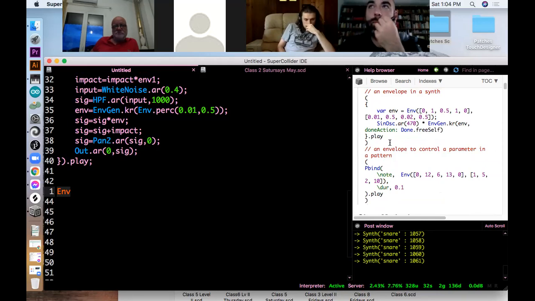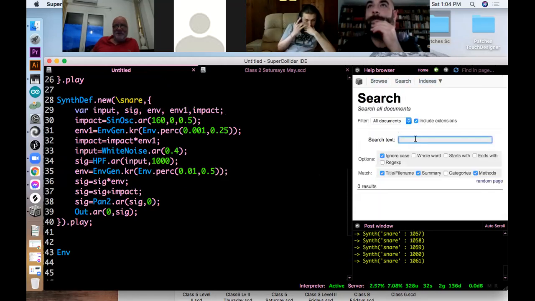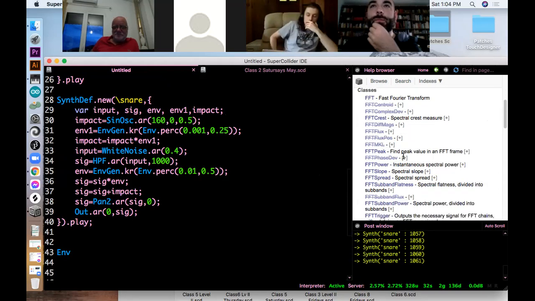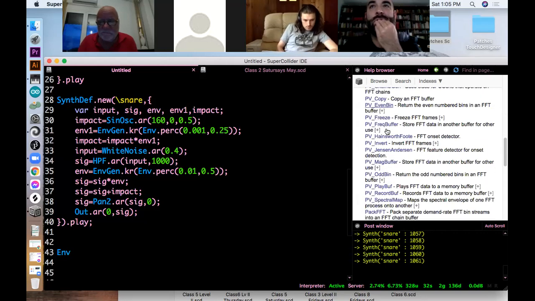Okay, yeah, you can do that in SuperCollider. It has a shortcut for that. Well, first of all, we can do it directly with the function and mathematics, but I'm pretty sure there's a shortcut for that, because SuperCollider has a whole group of classes that work with Fourier. As you can see, there are a ton of things like FFT, FFT peak, FFT crest, FFT slope power. So I'm pretty sure one of these does that by itself, outputs the necessary signals without doing the FFT.